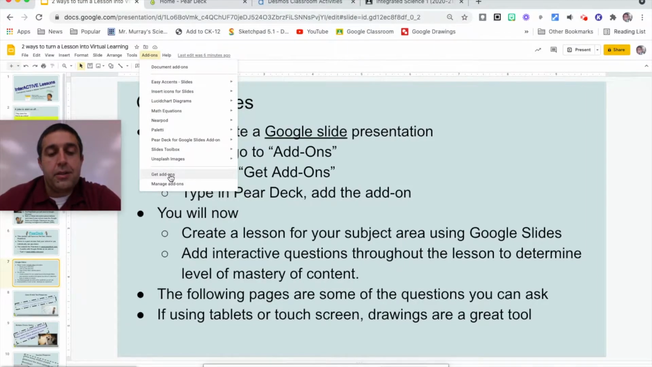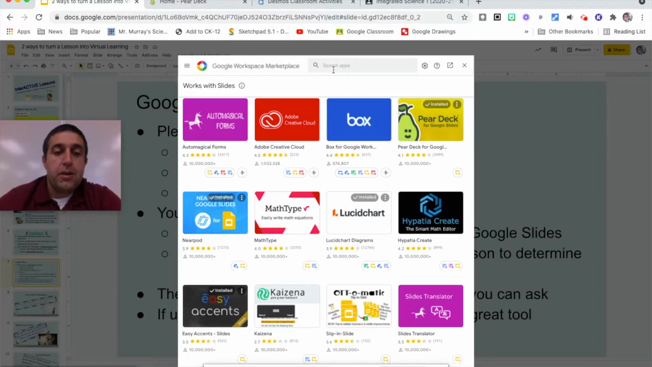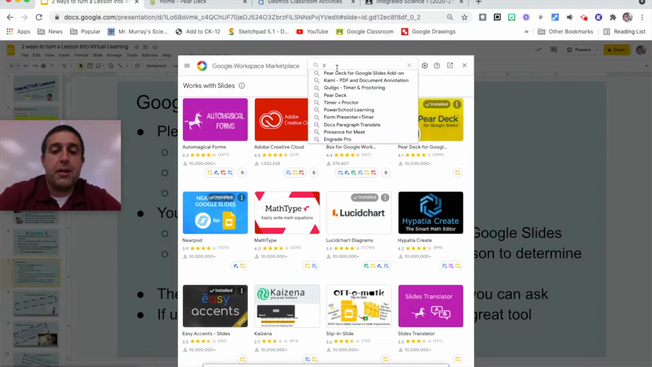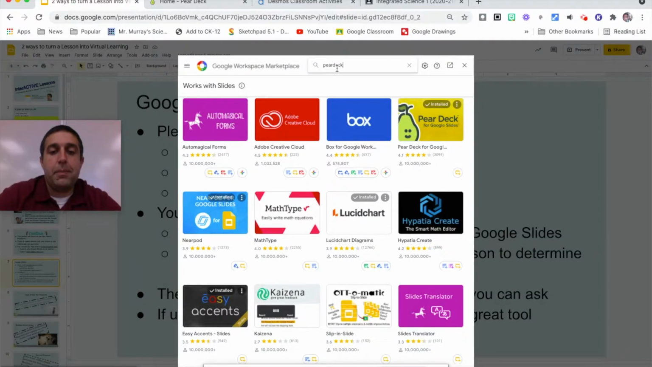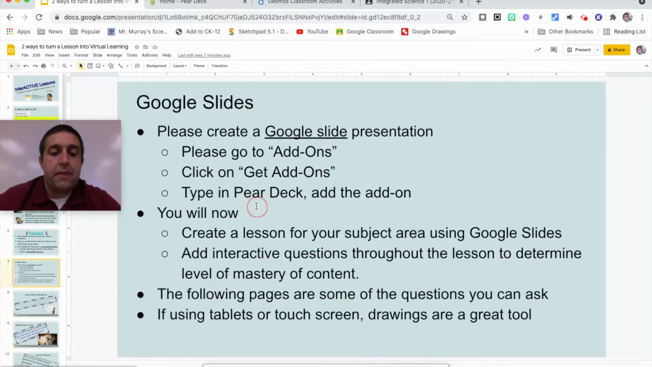Once you click Get Add-ons, it'll pop up a new search bar. What you need to type in is PearDeck. I'm going to type in PearDeck just so you can see it. It already says that I have it installed, but that is what you need to do. You need to install PearDeck into your add-ons. Once you have that, we are going to create our Google Slides, and I will show you a couple of different activities that I did as well.